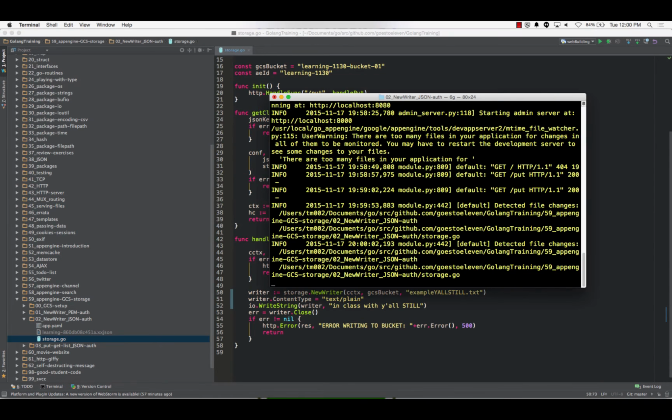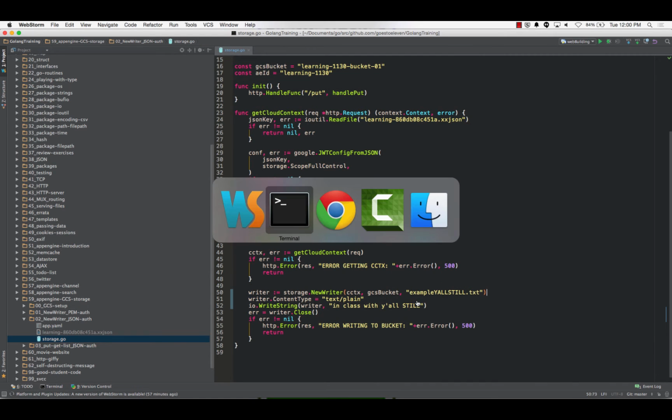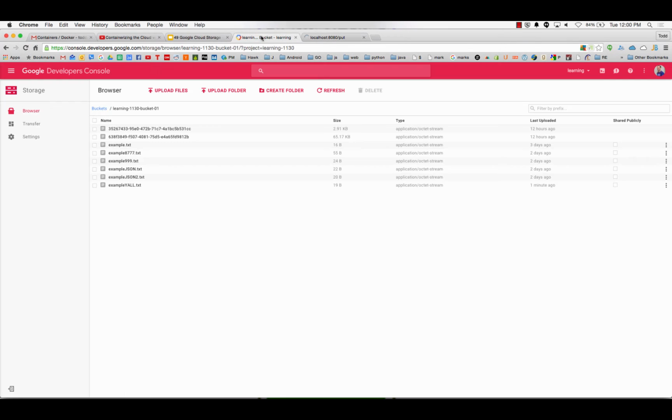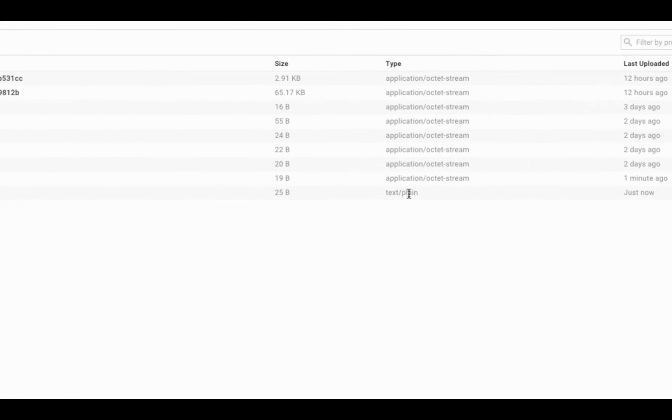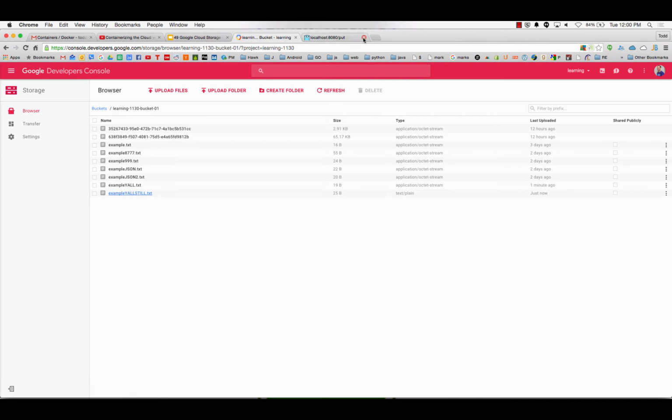Make sure that it rebuilt. Oh no, it should have. Probably refresh. Can I just refresh this? Refresh right there. Yep, and there it's text plain. And if you click on it, it won't download it this time. It will view it. Nice. Application octet string basically means unknown content type in HTTP land.